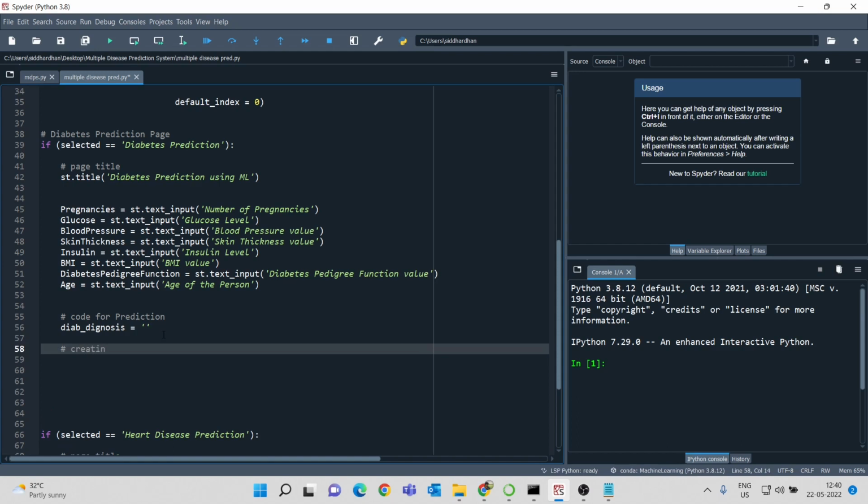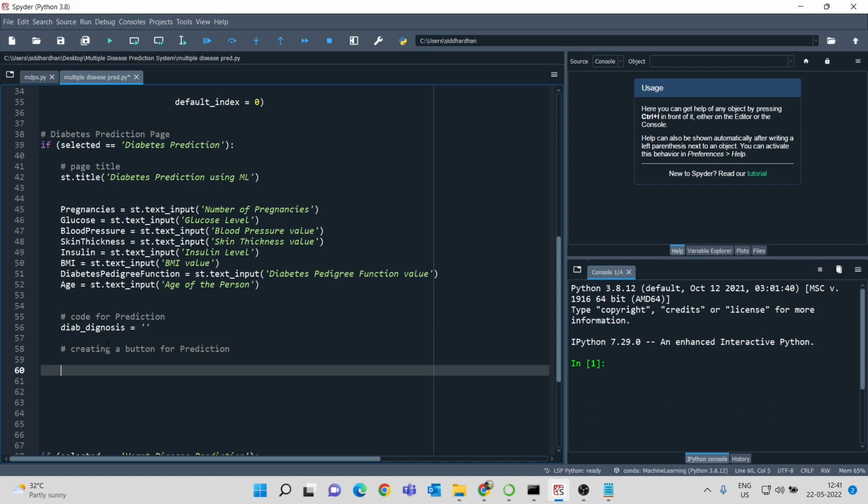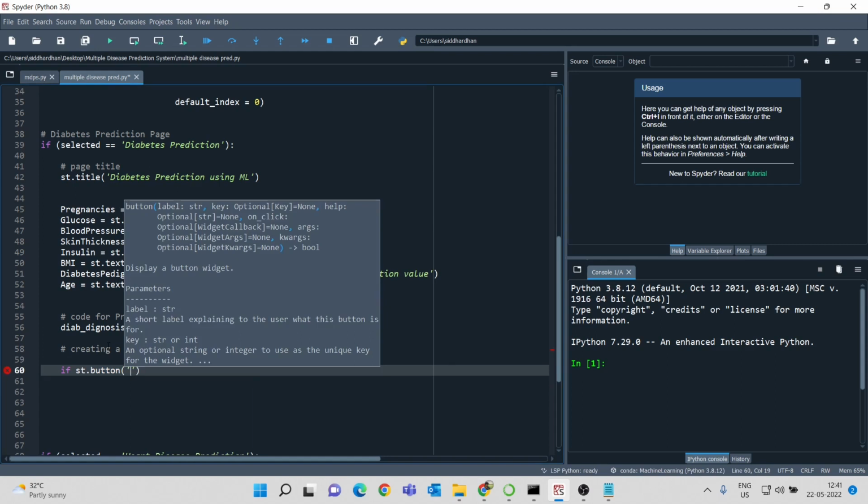Creating a button for prediction. So once the user gives all these values and clicks a button, it will tell whether the person is diabetic or not. That is the idea here. Now let's create an if condition. If st, and we know that st is Streamlit, in Streamlit we have the function called button. And let's name this button diabetes test result. So once the user clicks this button, we will get the result.